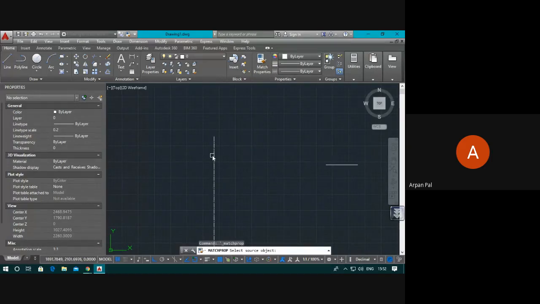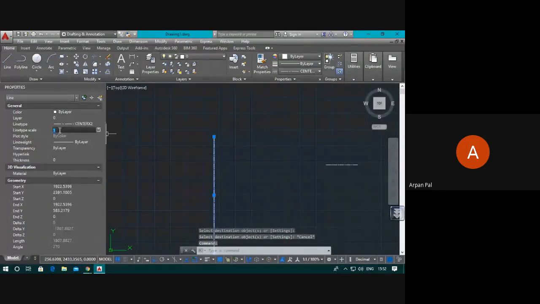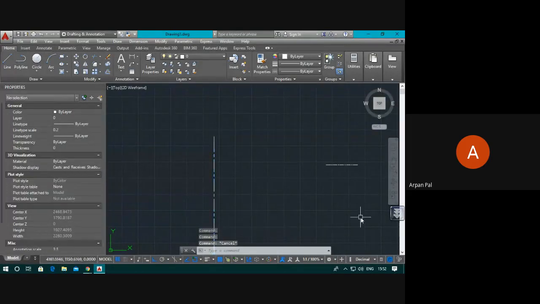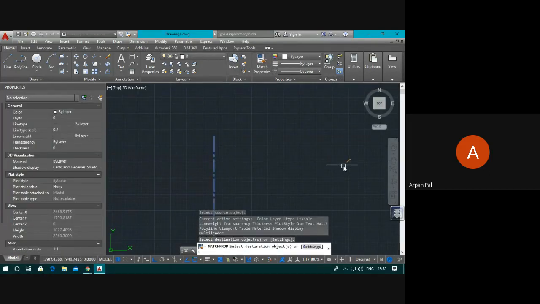Match properties, select this and select this one. Obviously, you can notice the gaps. You can make the line type scale, suppose 3. The gaps increase more. These gaps will be visible up to here if you do it. Match properties, take this one, take this.